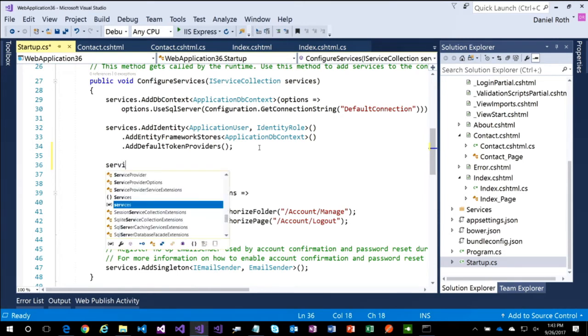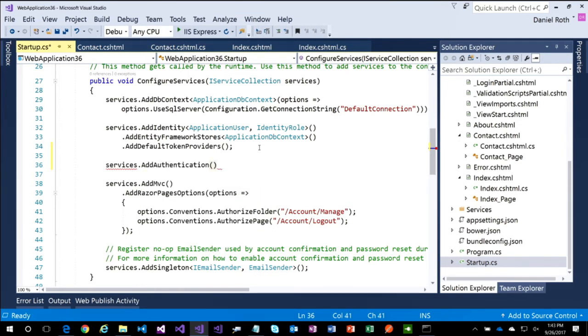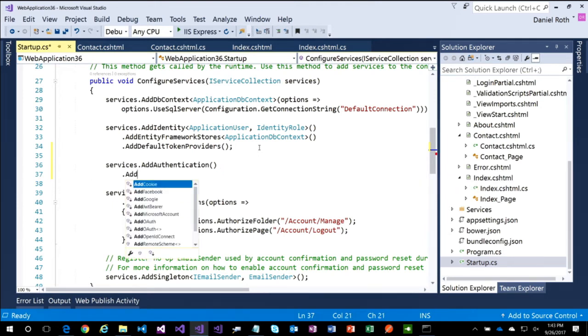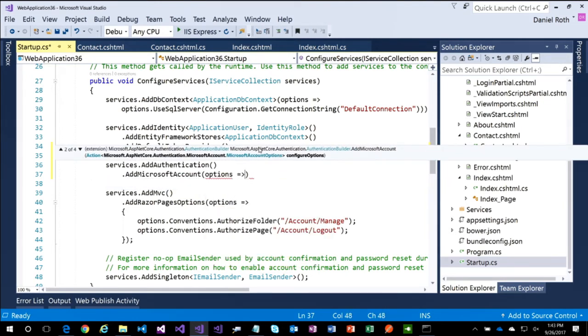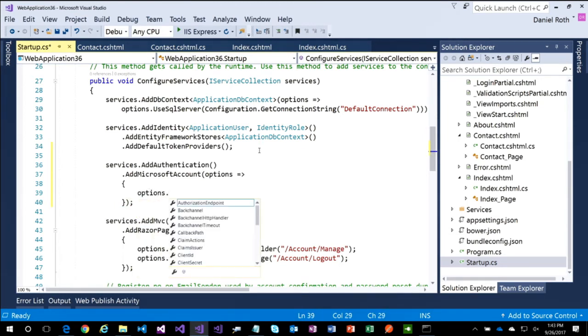So I'm going to do services dot. Now, to do a social login, you first need to call AddAuthentication. That just ensures that the core authentication services are in place. But then on top of that, you can say, let's add Microsoft account. And in here, that's where you can set up the options for the Microsoft account authentication. The main two options you need are a client ID and a client secret.